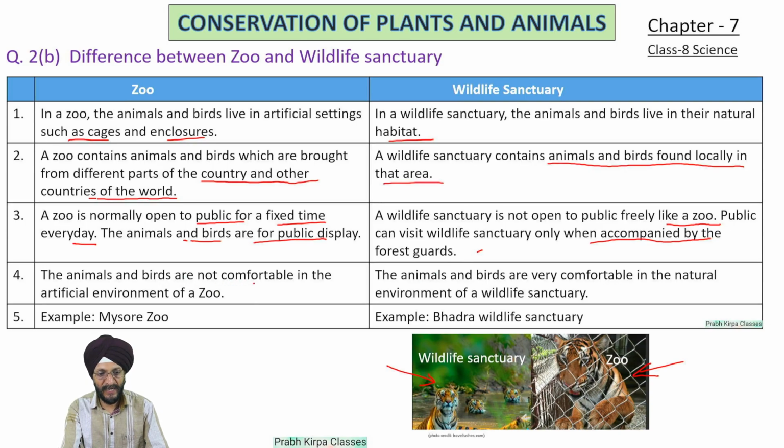The animals and birds are not comfortable in the artificial environment of a zoo. In the case of a wildlife sanctuary, the animals and birds are very comfortable in the natural environment of a wildlife sanctuary. An example of a zoo is Mysore Zoo, whereas in the case of a wildlife sanctuary, an example is Bhadra Wildlife Sanctuary.